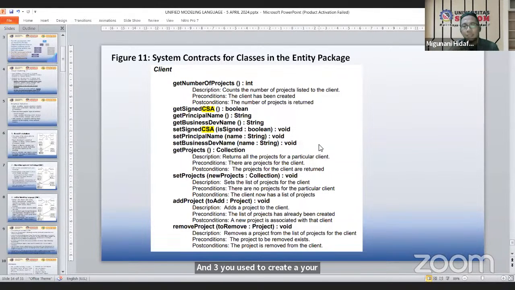I use Rational Rose to create UML diagrams, but now Rational Rose is not developed anymore. The last version of Rational Rose is from 2022. So for the next development I will use another application. Thank you.